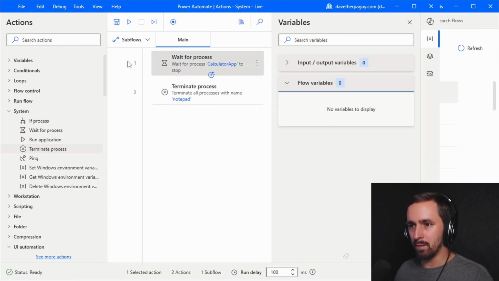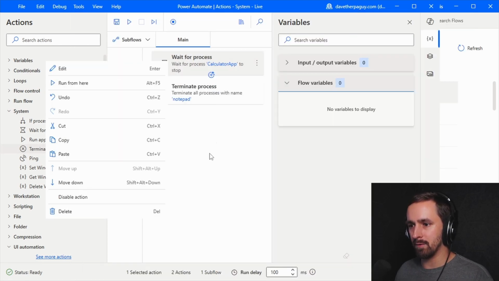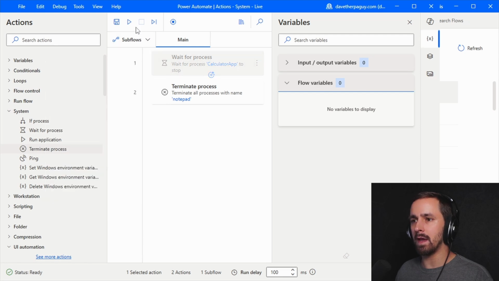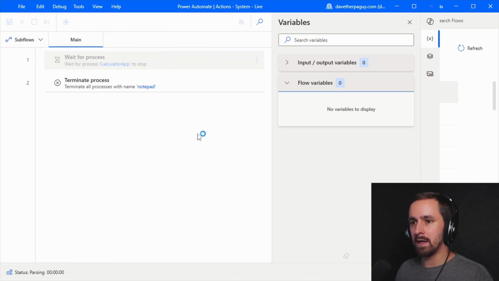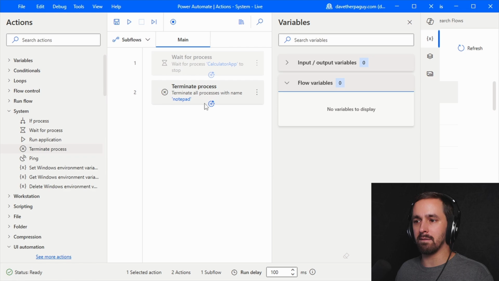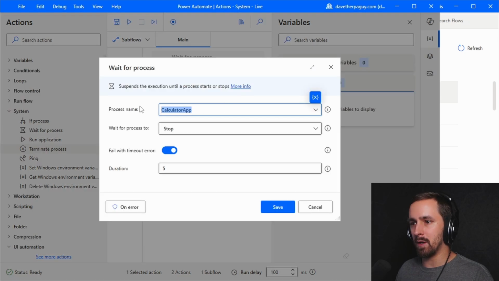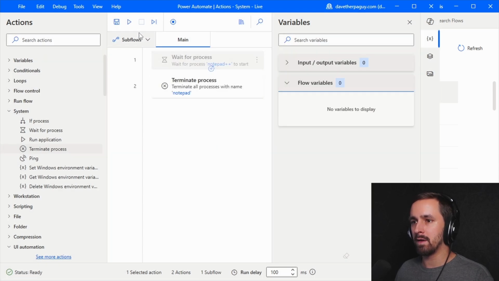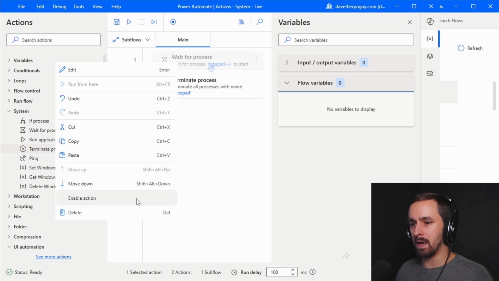Let's say though that I have this disabled. And I'm going to run this. It's just going to immediately terminate Notepad, but it wasn't open, right? Well, I want to wait for it to open before I actually terminate it. So let's do Notepad here. And I want to wait for the process to start. I'm not going to have a timeout in this case. Save. And let's enable it.